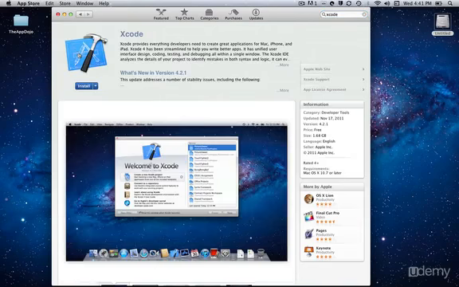Click on Xcode in the search results. Now the first sentence is Xcode provides everything developers need to create great applications for Mac, iPhone, and iPad. That sounds like exactly what we're looking for, so let's go ahead and download it. My button here says install. Yours probably says free, and that's okay. Just go ahead and click it.